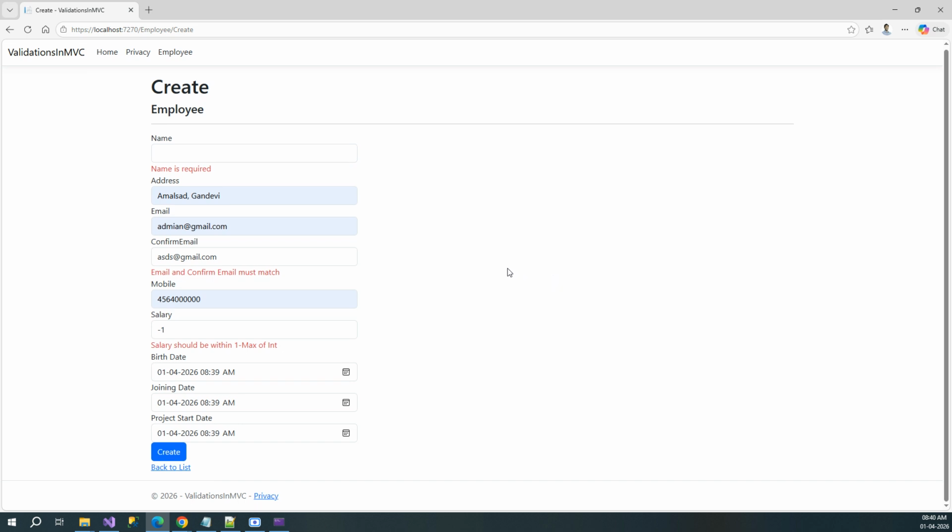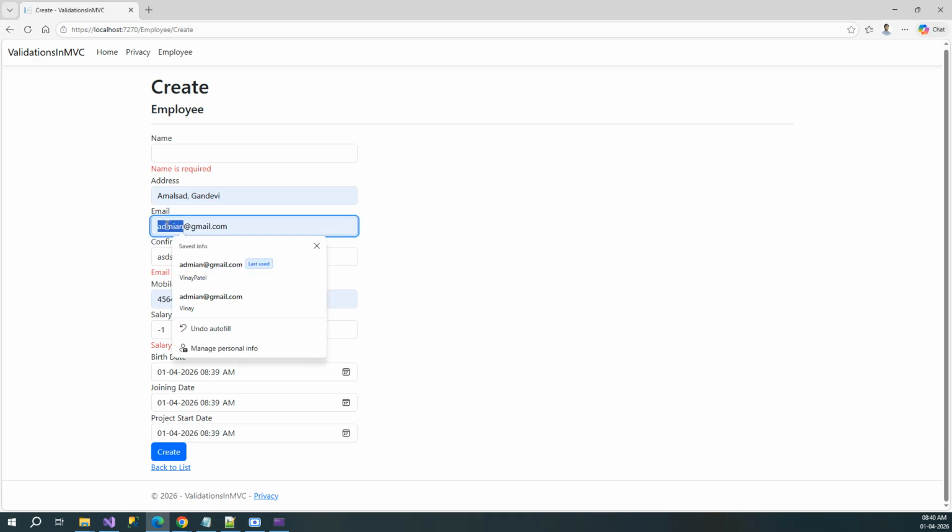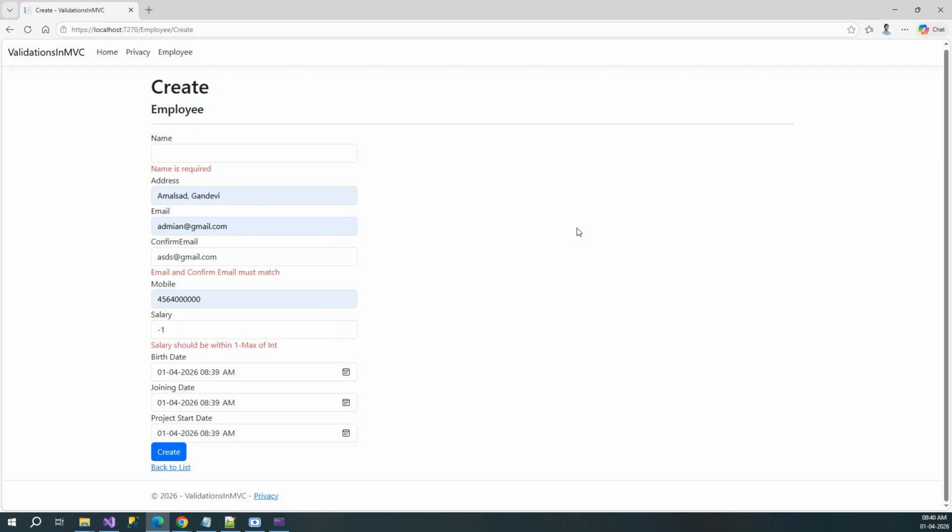So basically whatever we could achieve with data annotation, that we have done. Now the next thing we want to do is to implement the custom validation. The first one we will be implementing is that this email should not be already registered in the system. Right, so let's go ahead and work on that.